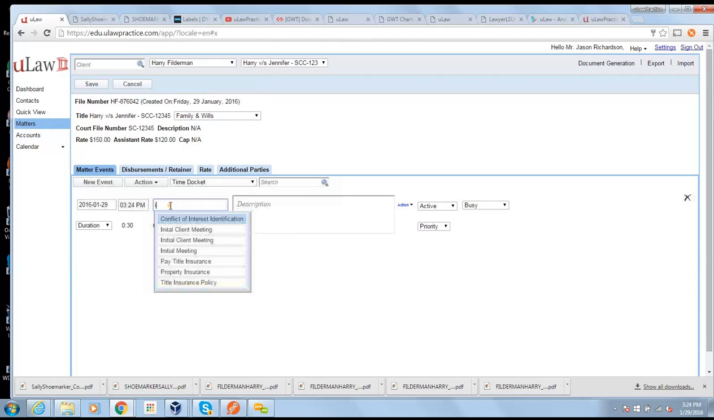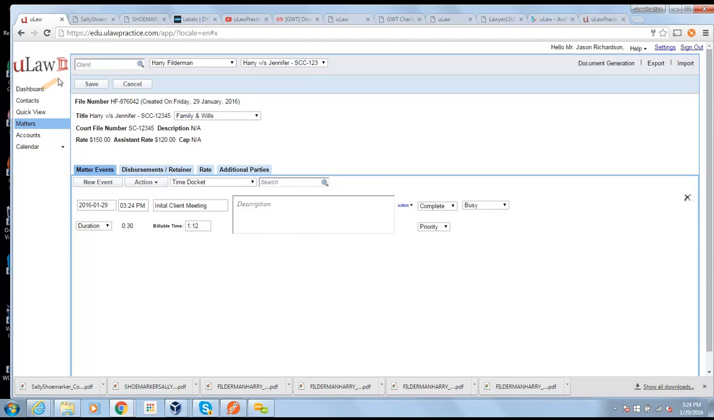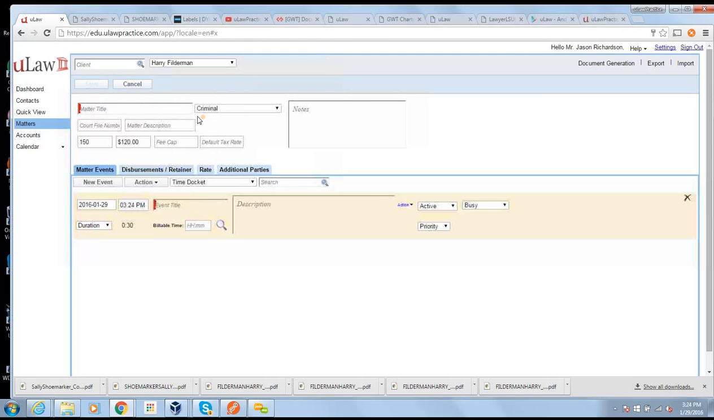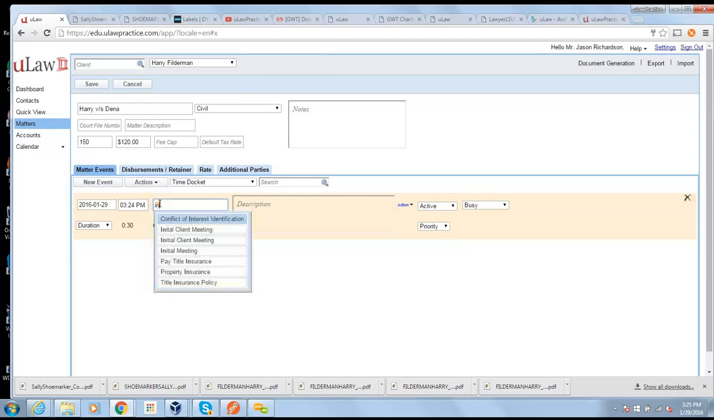So I'm going to do an initial client meeting of 1.2. And actually, I'm going to do two matters for this person. One is a civil matter, and another one is a family and wills matter. And we will show you how context sensitivity has established an area of practice. So this is a simple civil matter, and I can create another matter. Let's say he's a repeat client. Let's create a civil matter, and we can say Harry versus Dana. And this one also has an initial client meeting, and that one is just 0.6.